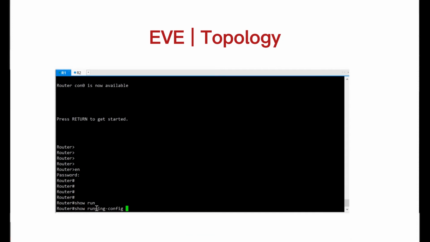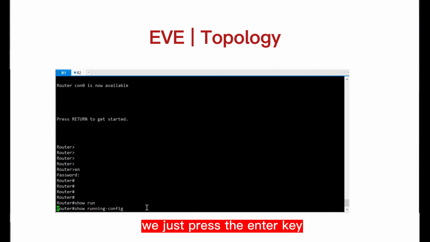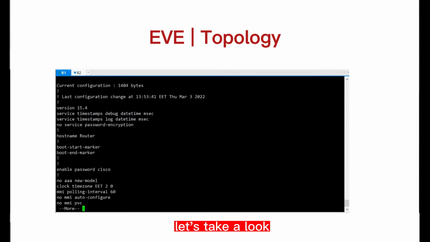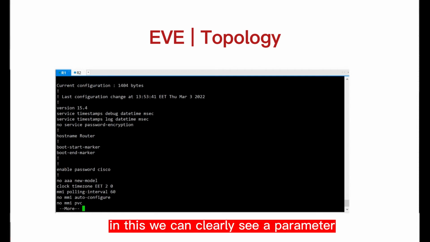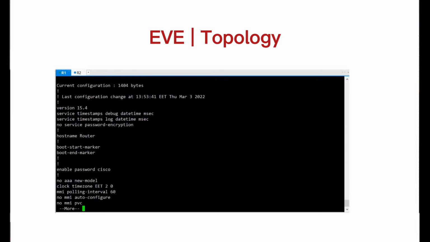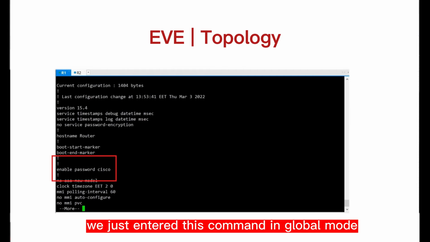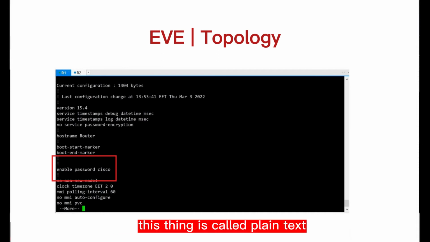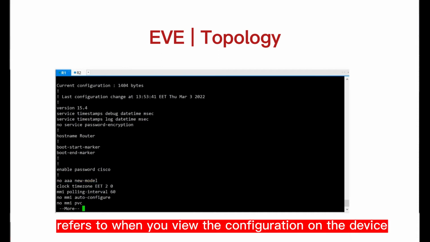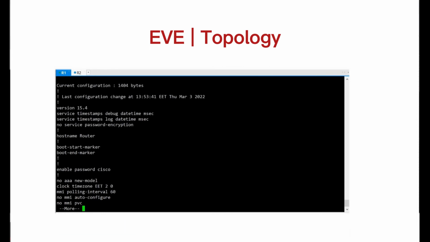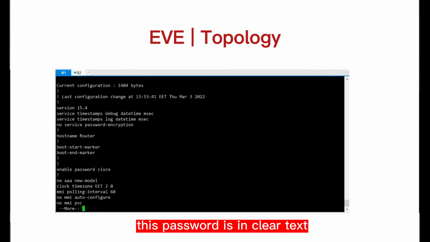Generally, it will be auto-completed later. After typing this, we just press the enter key. Let's take a look. In this, we can clearly see a parameter. This is what we just configured: enable password Cisco. We just entered this command in global mode. The password for the device is now Cisco. This is called plain text. It refers to when you view the configuration on the device, you can directly see the configured password. This password is in clear text.